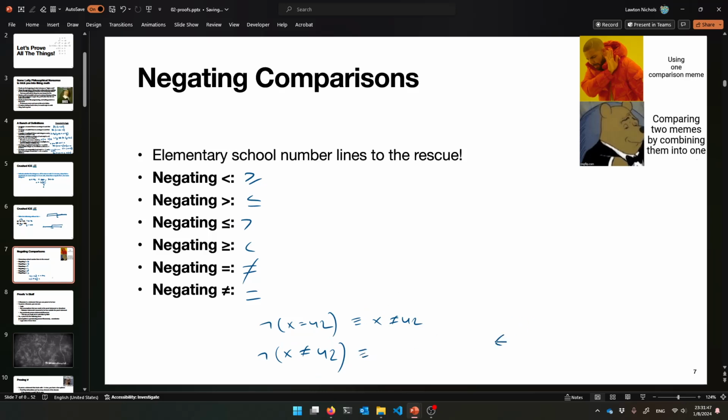Let's draw it. All right, x is not equal to 42. What does that mean? Well, here's your 42. It's not 42, but it's anything else, anything above and below, right? So the negation, the only thing left in the number line that's not filled in, is 42 itself. So the opposite is x is strictly equal to 42. It's exactly 42. And that should prove it.